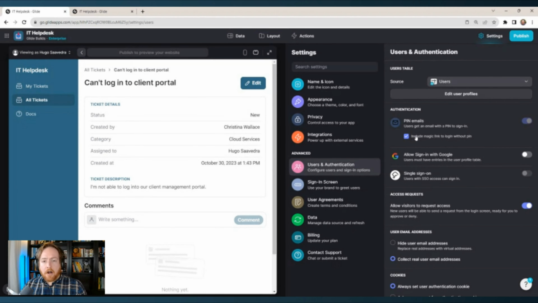You can also enable the option to send a magic sign-in link. So any user, when they go to log in, they get the email with the PIN. They can also just click that link to log into the app.